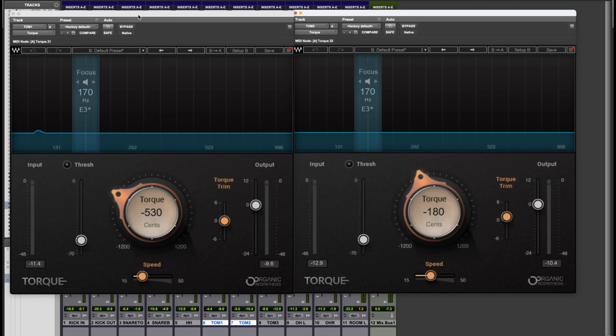So my advice is simple. Find the right focus point, set the threshold carefully, then move the Torque knob slowly until the drum starts to sit in the track. And this concludes our how-to on Torque.